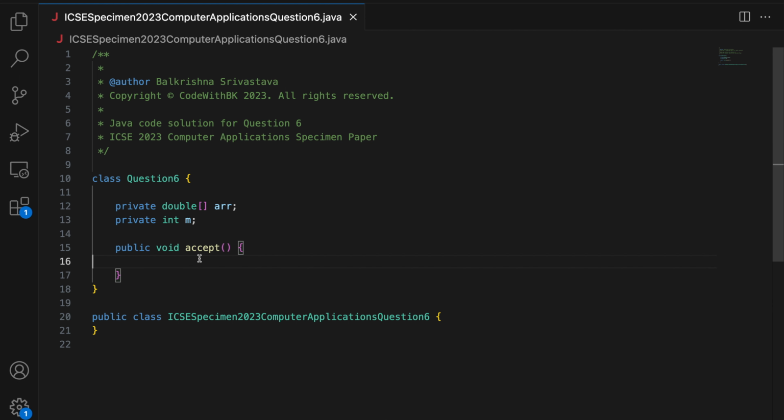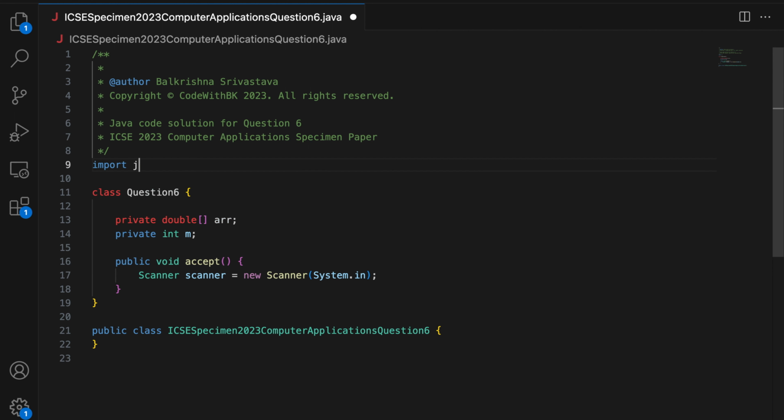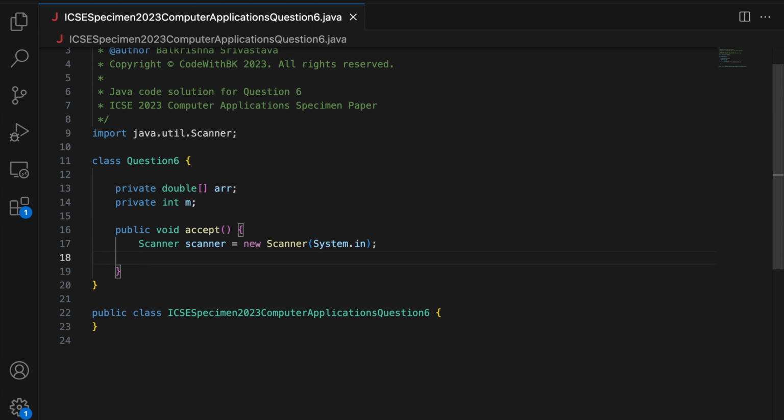So in my accept method, I need a Scanner object to read from the user. So I say Scanner sc equal to new Scanner(System.in). And I will have to import java.util.Scanner. Then I prompt the user, print basically, enter 20 double type values. Again, this prompt is not really a requirement of this code. I am doing this so that when I run my code, I should be able to get a prompt.